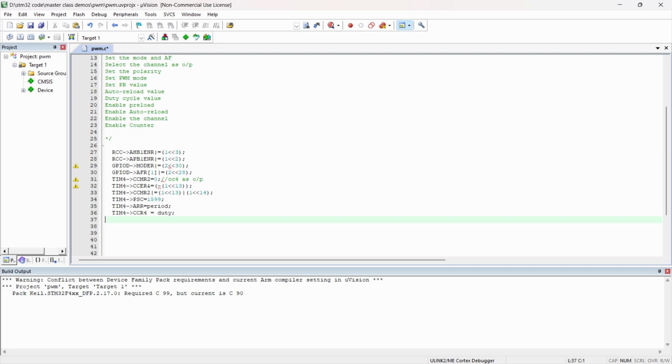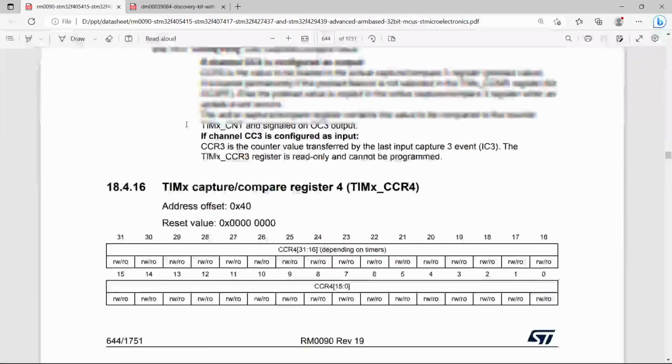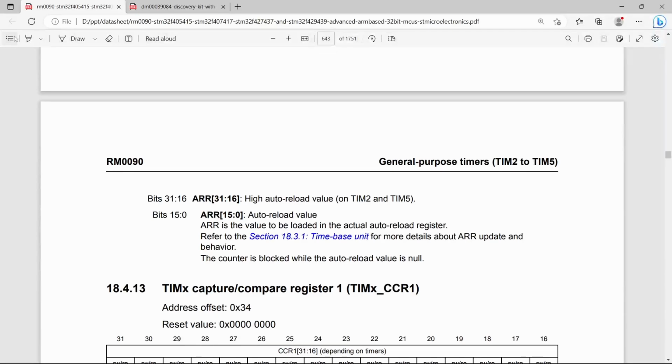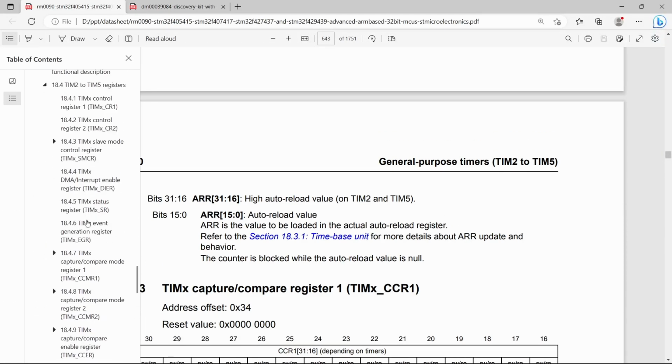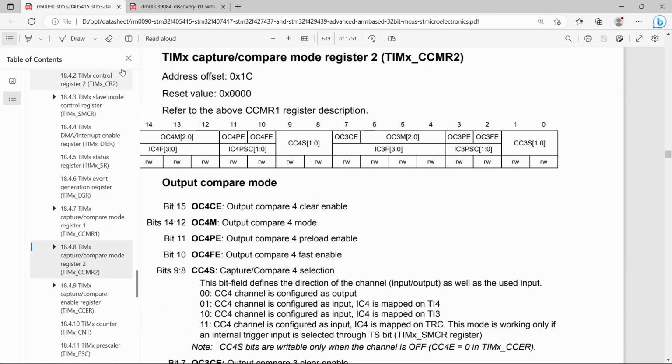Then the next step we have to do is enable the preloader and auto reload function. To enable the preloader, we have to go to the CCMR2. Go to the CCMR2.